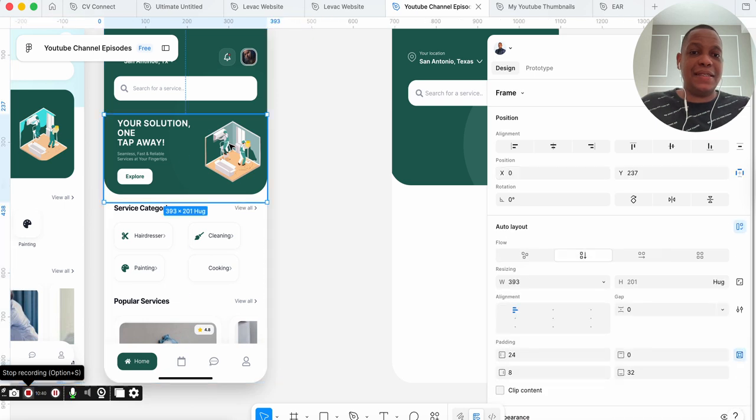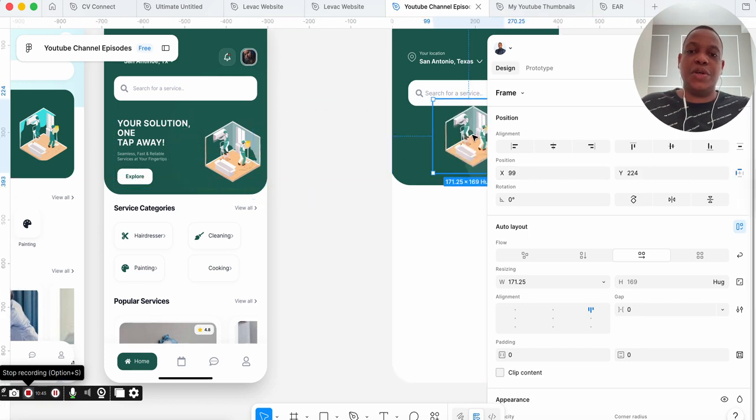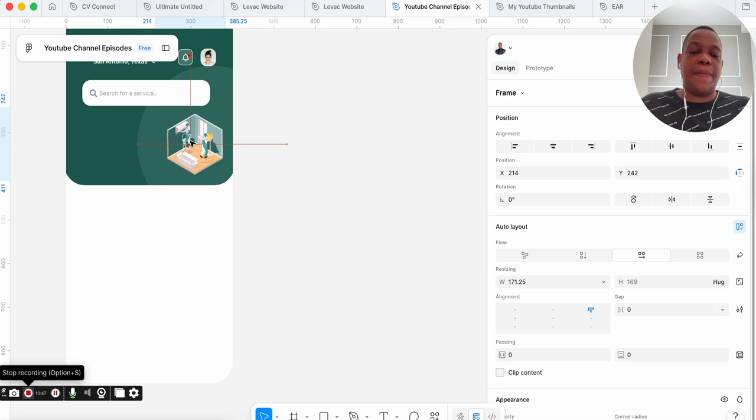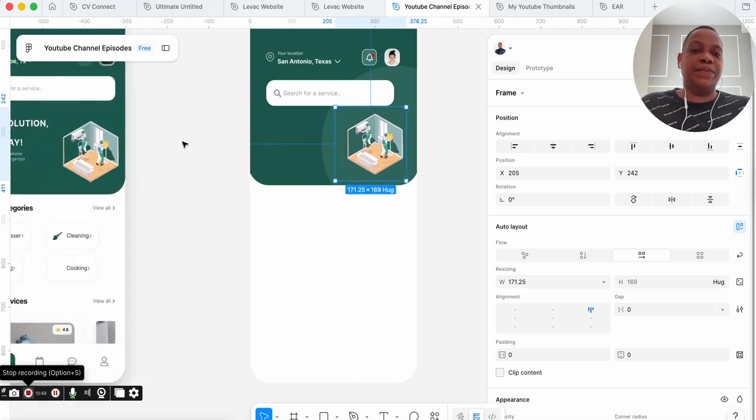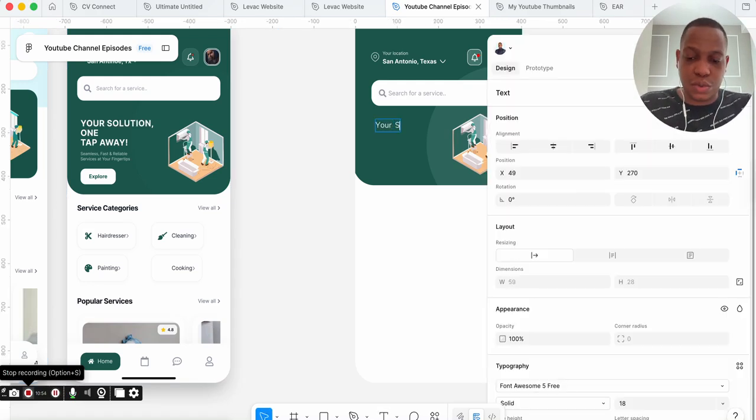Let's take this image, just put it over here, then T for text, your solution, comma, one tap away. Put it all in bold. No, just put it in enter and then put bold like that.